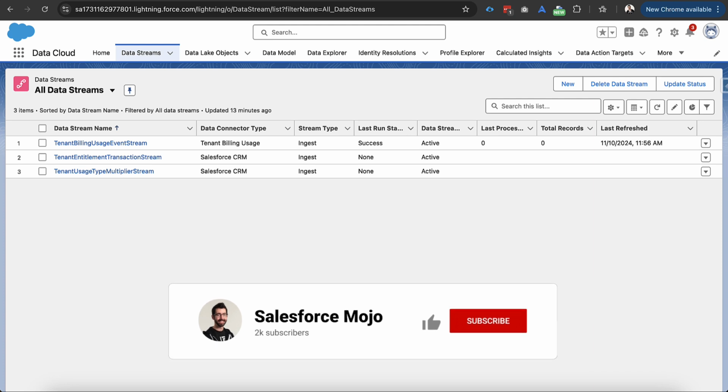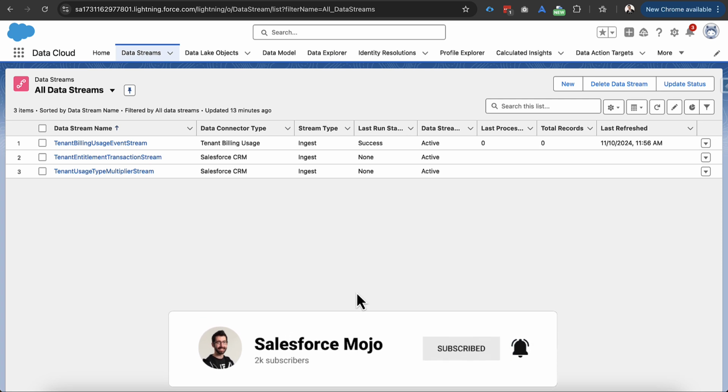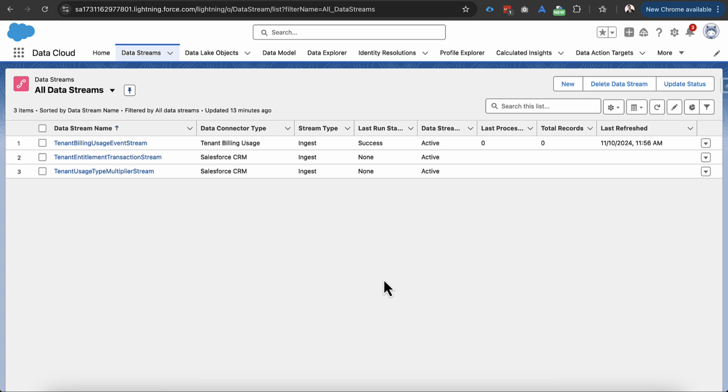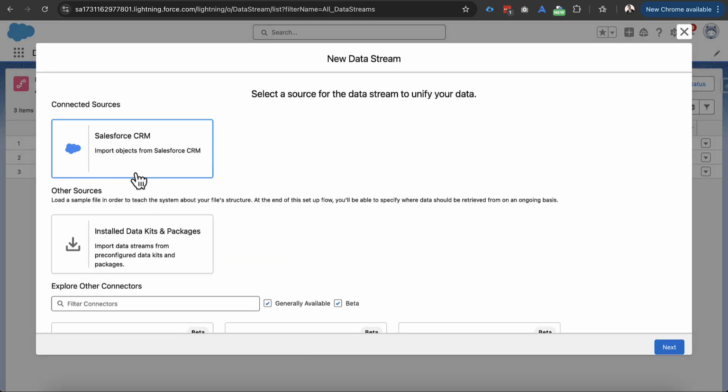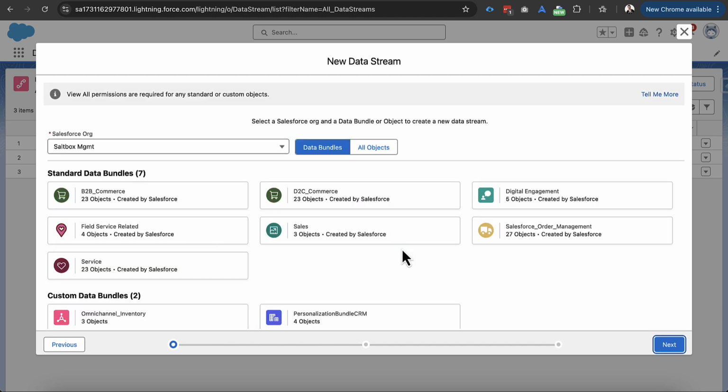Okay, so I've gone through and added all the object and field permissions that are mentioned in that documentation. I actually didn't do the price book and price book entry. I'm curious to see if it pops up the same error that I mentioned last time. So let's go ahead and click New. And when we click the Salesforce CRM, we should see a new set of bundles that show up for us now, because the number of objects it has access to is enough for it to be able to show the bundle. So once it loads, we should see a B2B Commerce and a D2C Commerce now, and a few others as well. We can see that order management is now on here as well.